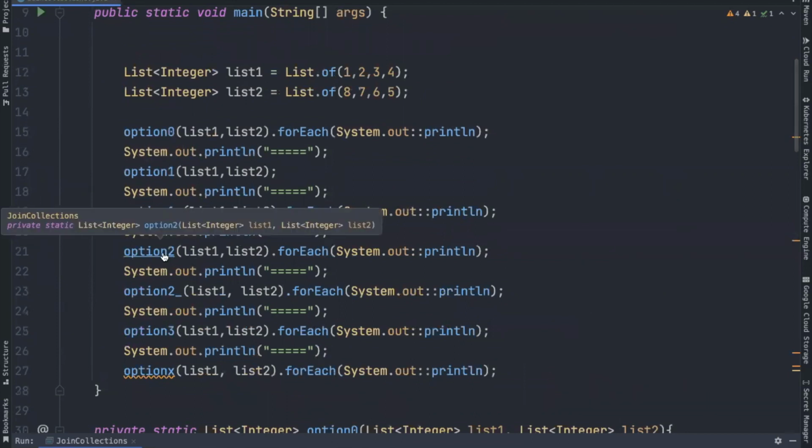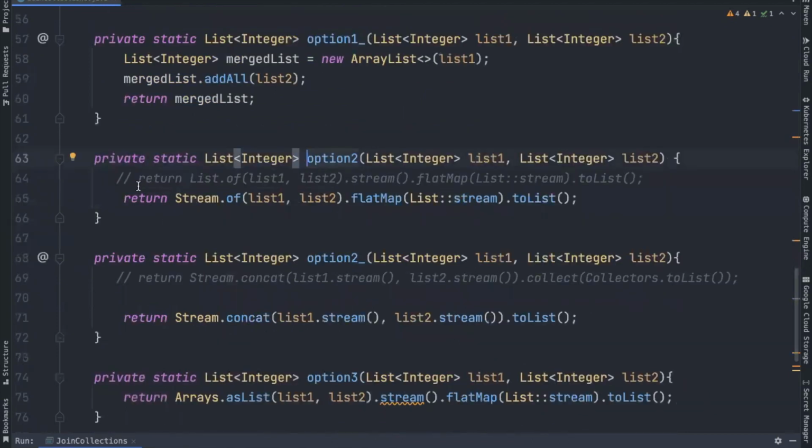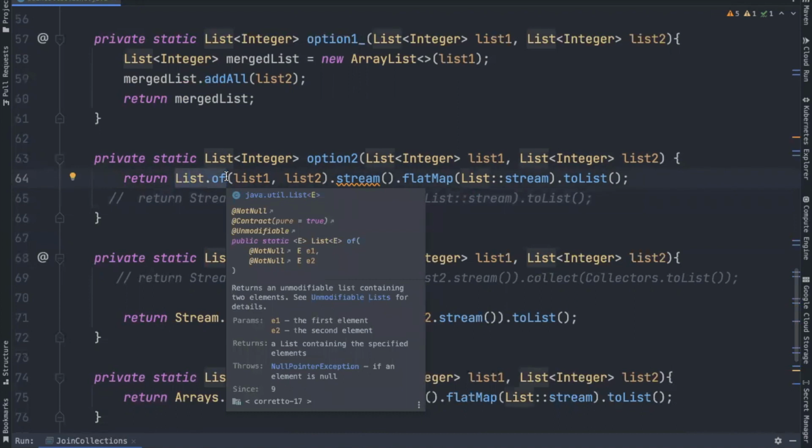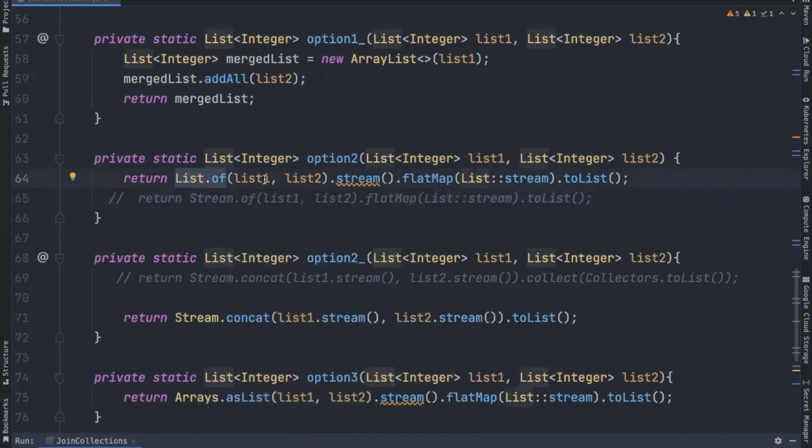Let's move to option 2. Again, I have commented out this code, so let me uncomment it and go through this one first. In this method, we are utilizing another method of List called List.of. I believe this method was introduced in Java 9. We take the two lists, list 1 and list 2, and basically we can add n number of lists into the List.of method. When we add list 1 and list 2 and stream it, it returns a list of lists.